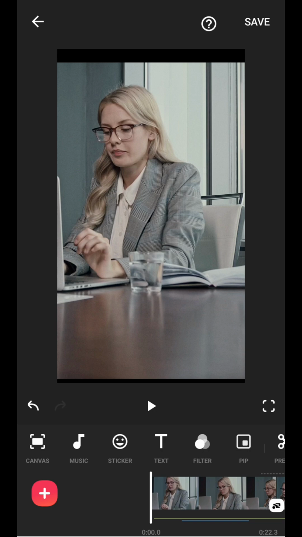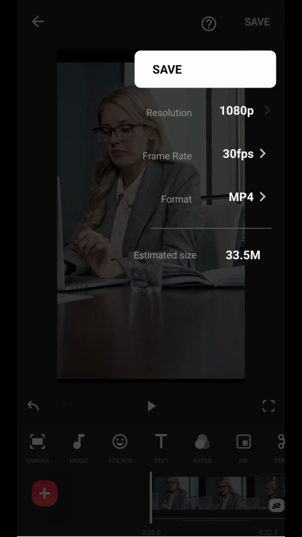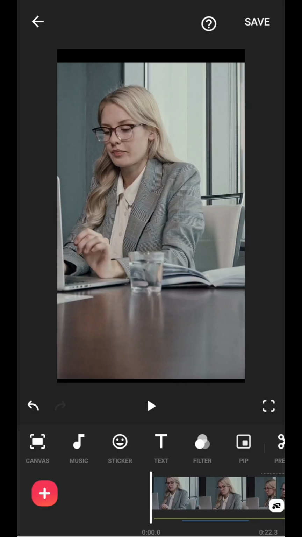Just click on the save button here, and you can see we have several options on the save. Several resolution options: 1080p, we have 30 fps, we have mp4 format. It depends on what you want to bring out your video. I always go for 1080p. You can use the mp4 format, it all depends on what you want. I'm going to choose the first one, and I'm clicking save.